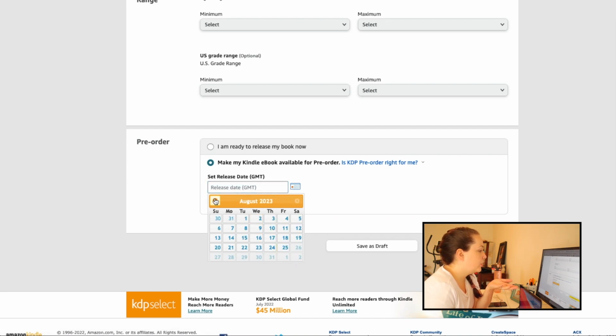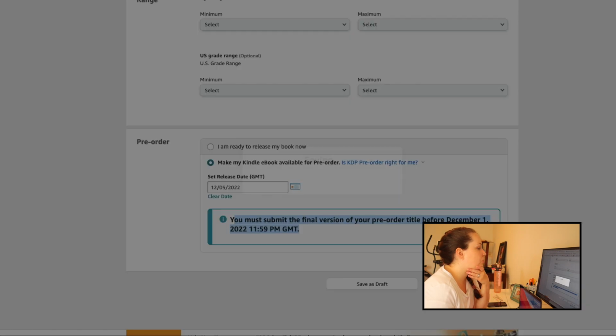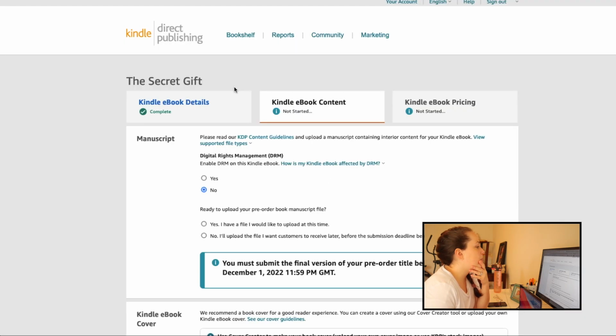So I have a whole year, but I'm going to go ahead and choose the release date that I chose, which is December 5th. And once you've selected a release date, it will actually tell you when you need to submit your final files, which is also extremely helpful. And this little countdown will be linked at the top of every page once you go ahead and confirm your pre-order. All right, that was the details page.